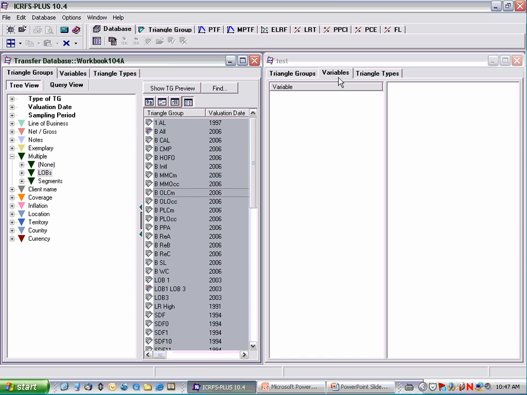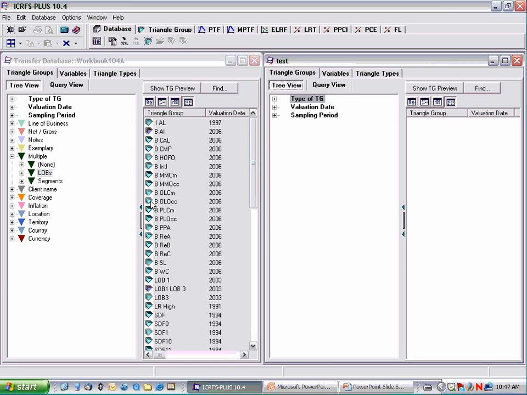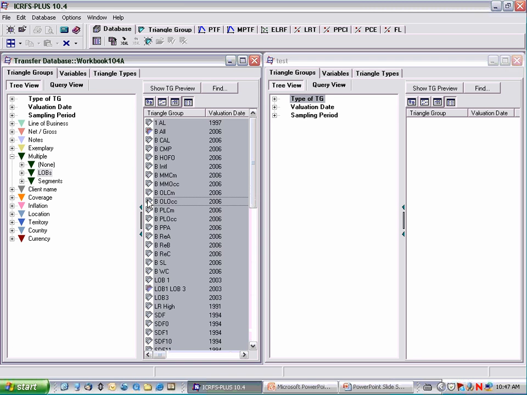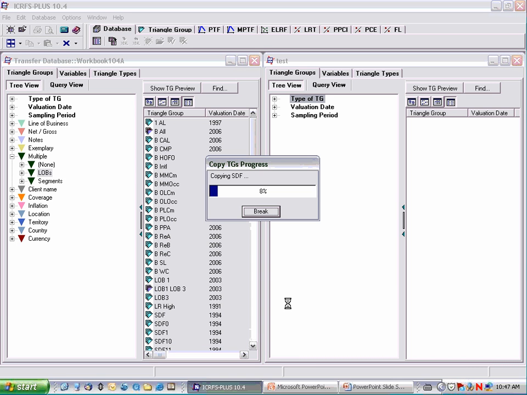So what we need to do now is actually click on the Triangle Groups tab in the database called Test. Now go back and grab any one of these triangles and move it all the way to the window pane, on the right window pane, and that will allow you to paste. It will also take the composites. When it takes the composites, it also takes any triangle group that belongs to the composites.